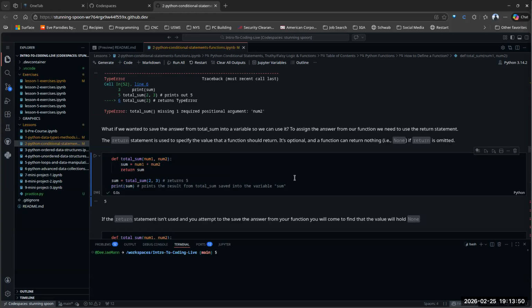Just real quick, why would you need the return? You already had it with the print sum. I just think return is redundant, isn't it? Not if we want to do, let's see here. What if we want to go?